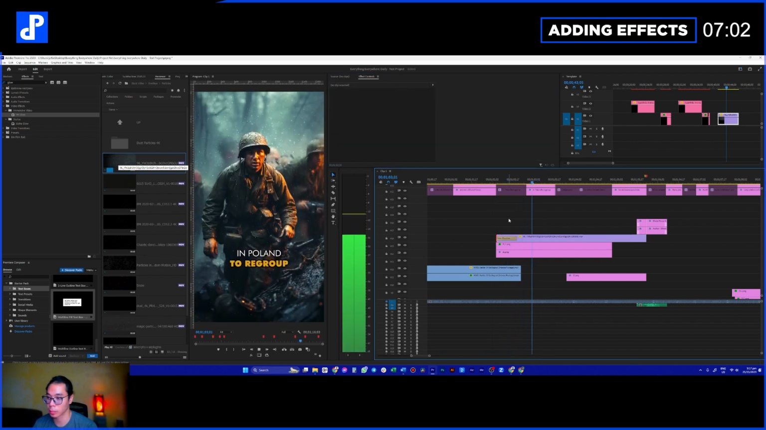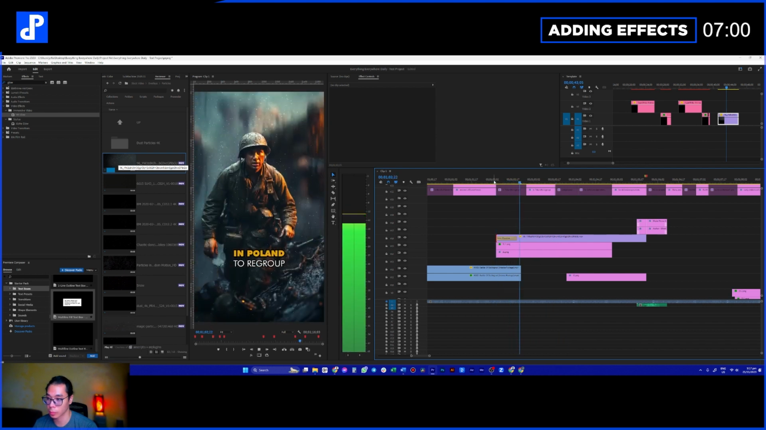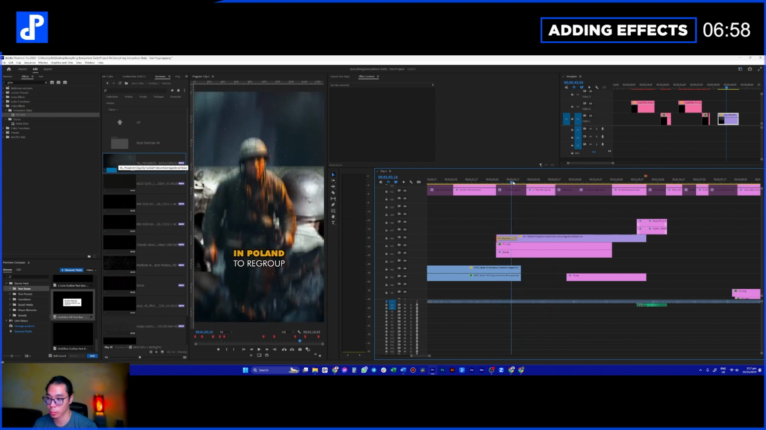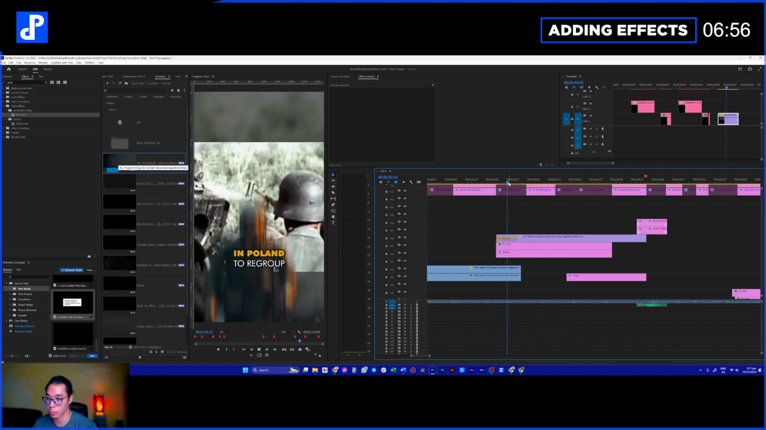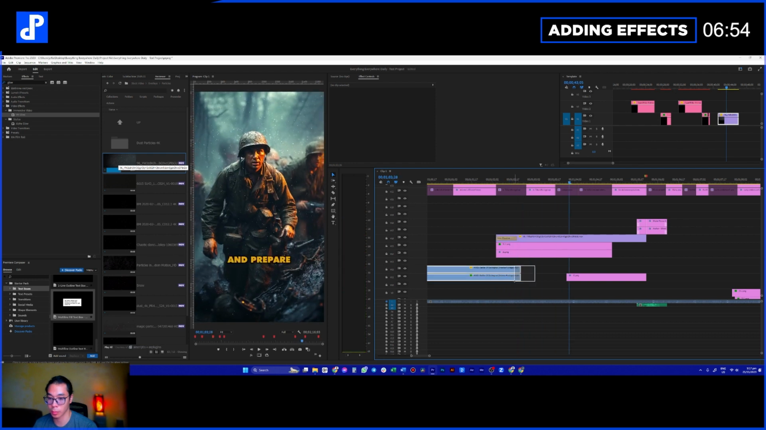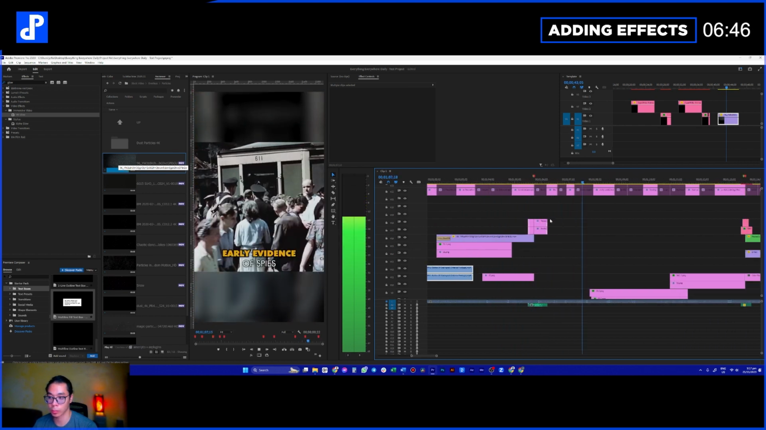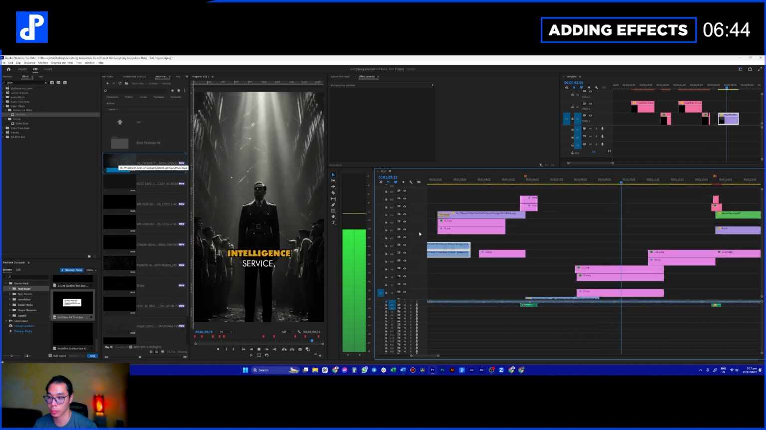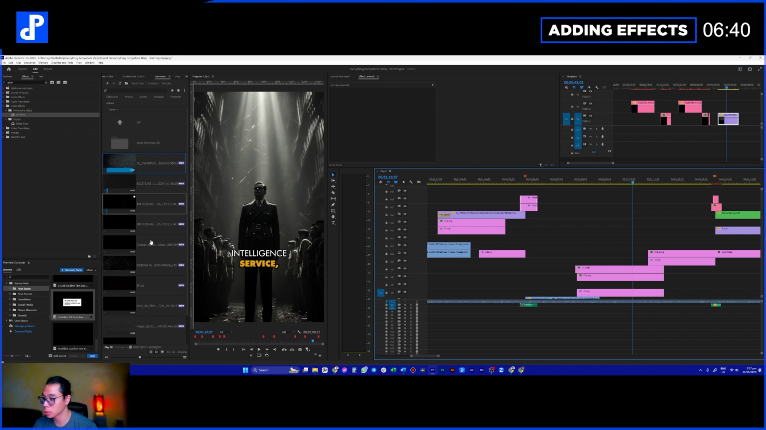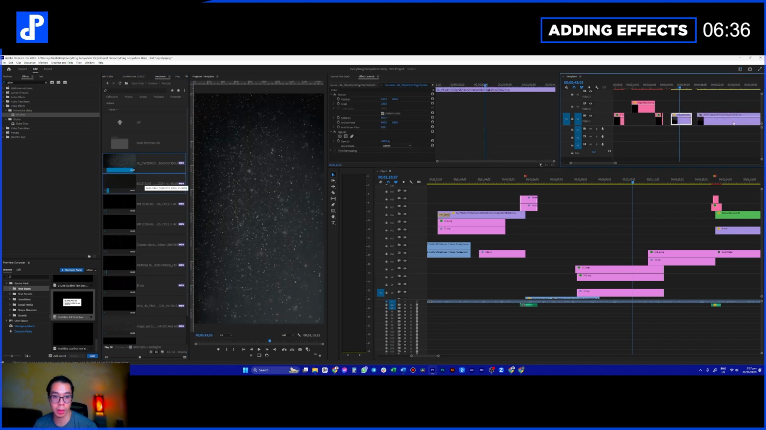In Poland to regroup and prepare for defensive operations. Many people think that this was early evidence of spies in the British intelligence service. This one could also add some particles too.